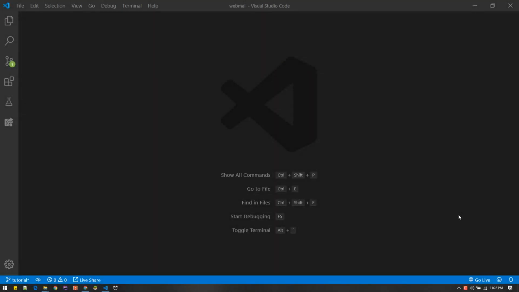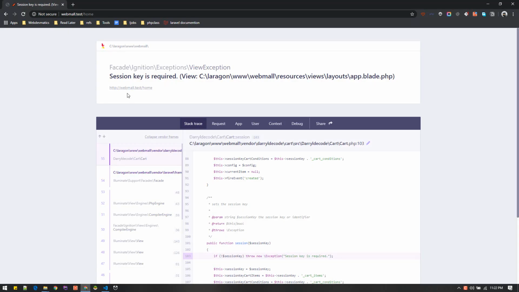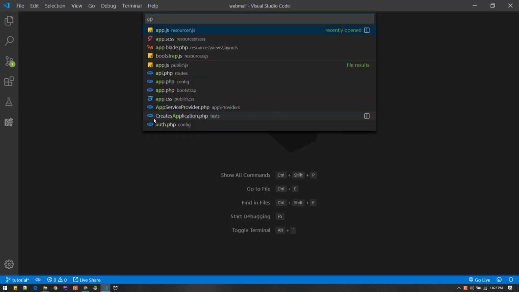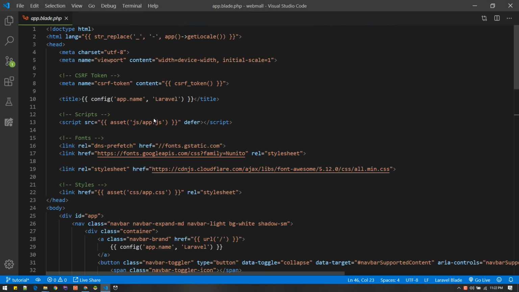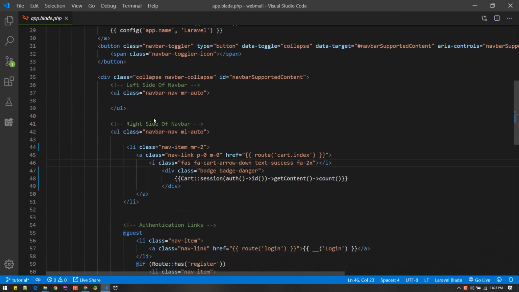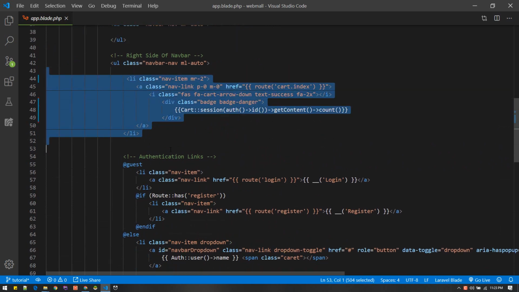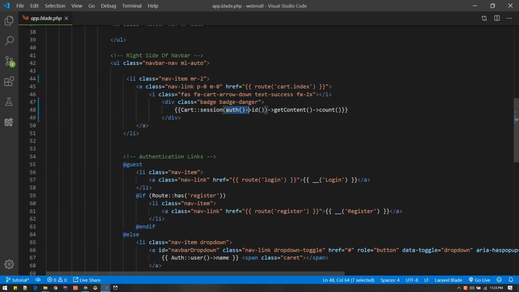At this point we have the shopping cart in place. Before moving on, I would like to show a small error. When you try to visit the home page and you are not logged in, you'll get this kind of error. That is because we have our link in layouts app.blade. We have the link to the shopping cart over here. Here we are using auth ID, which is only available for a logged in user.